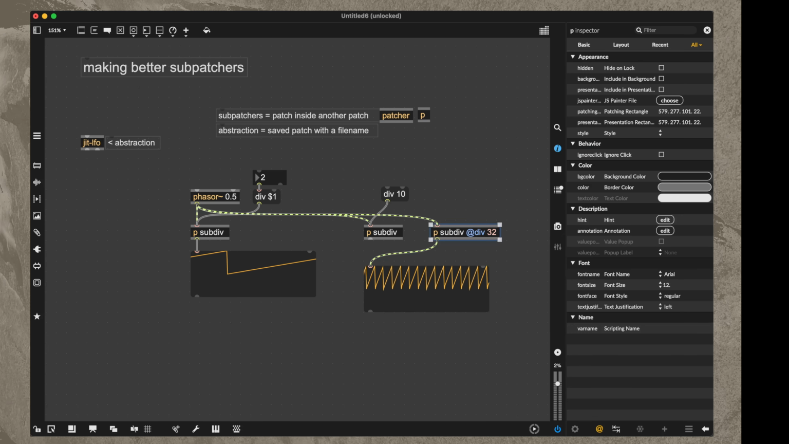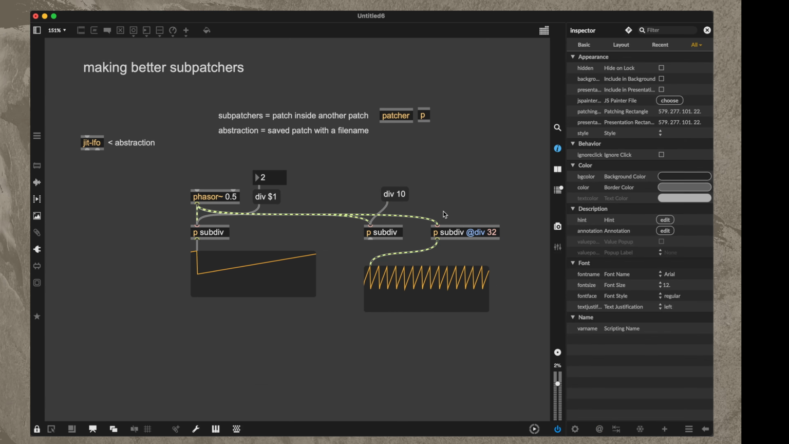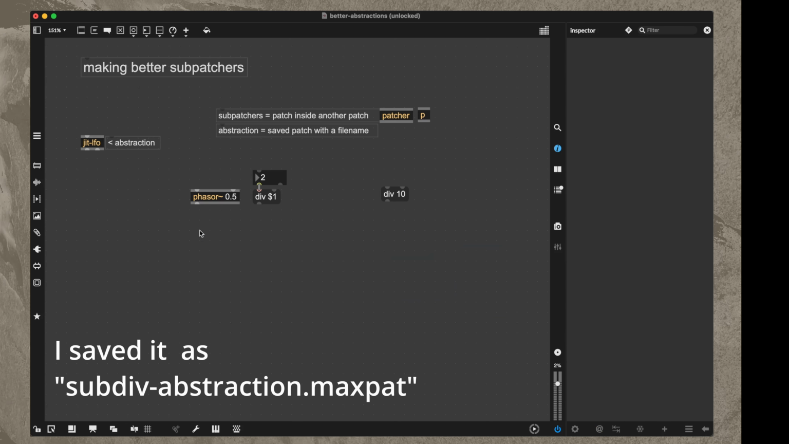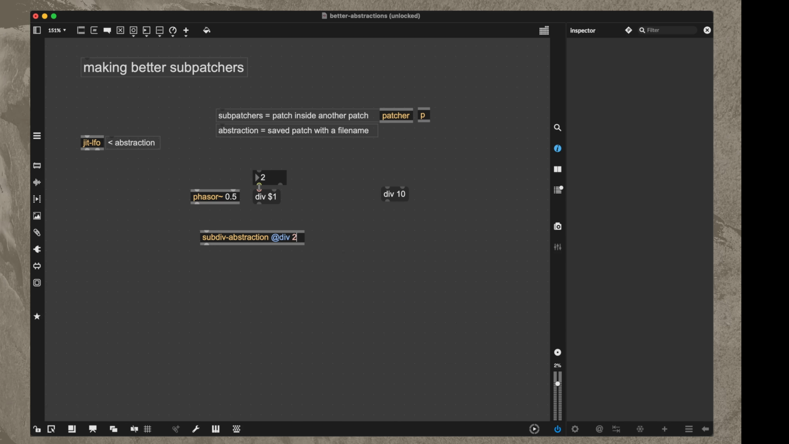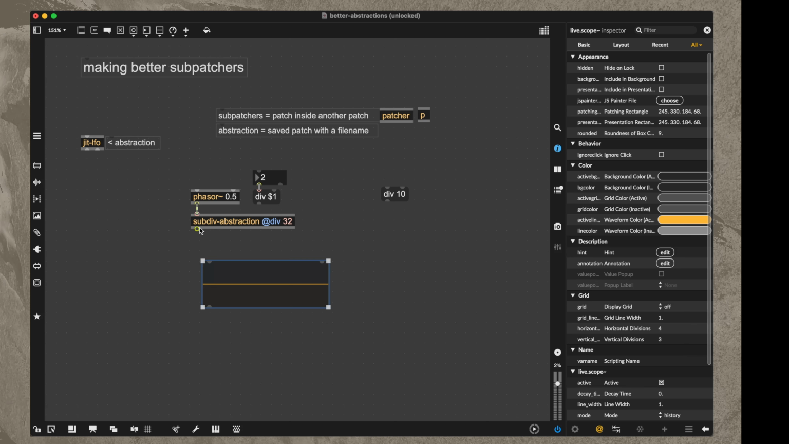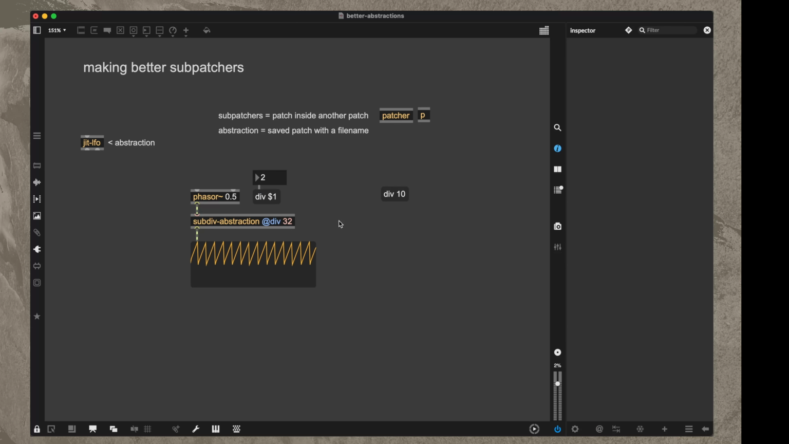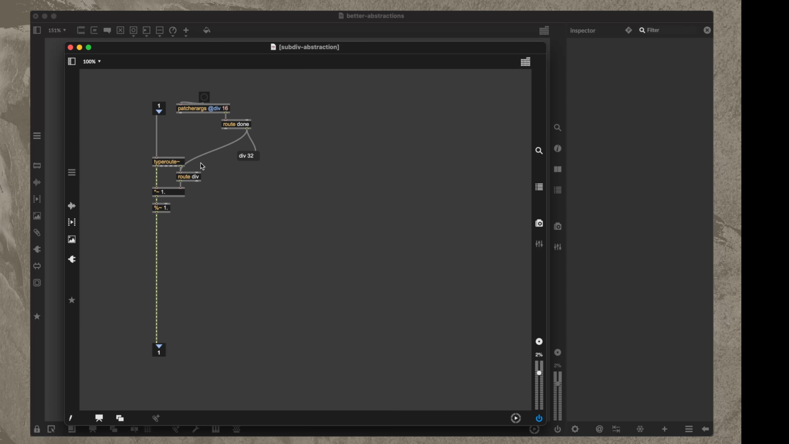It seems that there's something having to do with, I wonder what would happen if I save this. So let's try now, subdiv abstraction @div 32, live.scope. There we go. So it seems like maybe this patcherargs stuff doesn't behave quite the way that you would expect when you have a subpatcher that is not an abstraction, but if you save it as an abstraction, then you really get it working the way that you want.